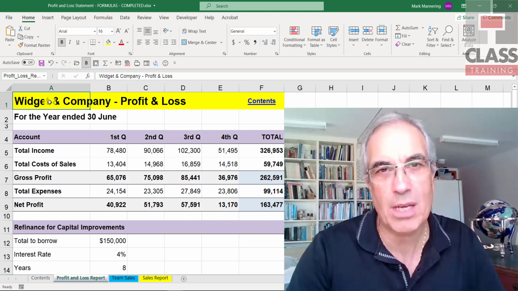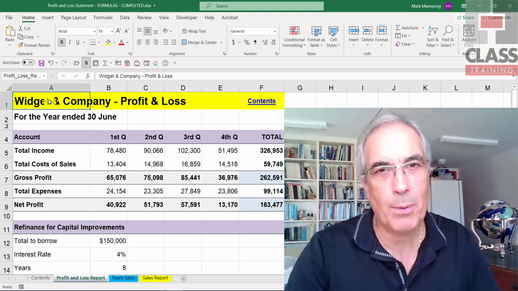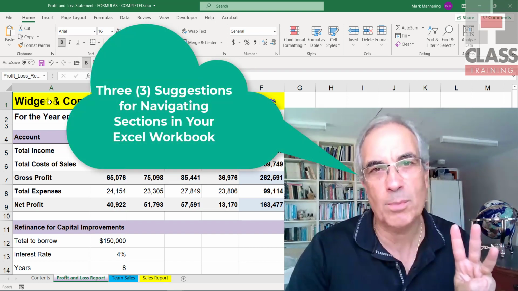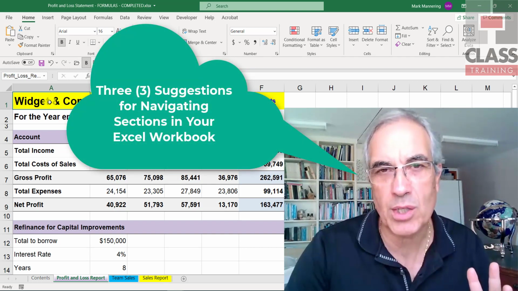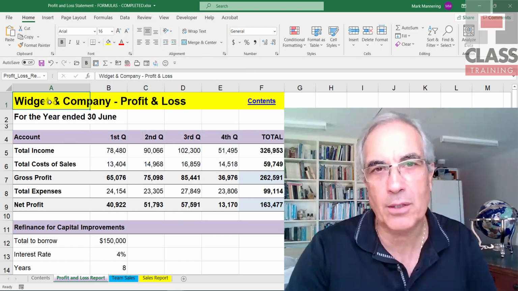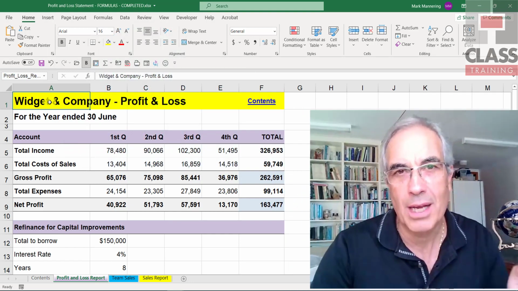3 tips in 3 minutes, more or less. This time round we're going to cover 3 great ways that you can jump or navigate around to particular sections in your Excel workbook. Some obscure little methods that you can use, but very powerful and that will save you lots of time. So let's get into it.